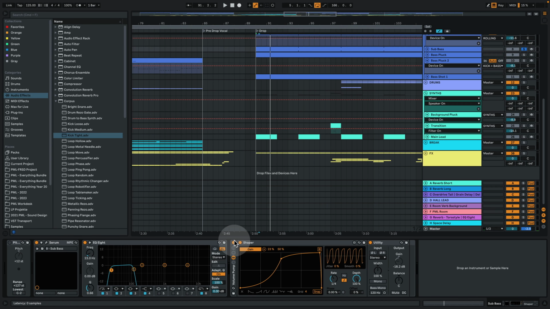And now, if we turn off the sidechain quickly. So with steep curves, we are heavily cutting off the signal here below 23 Hertz and above 114, making room for those other bass frequencies that are rolling here.